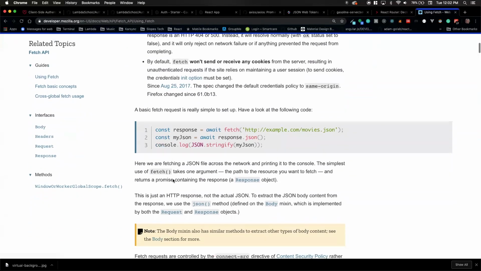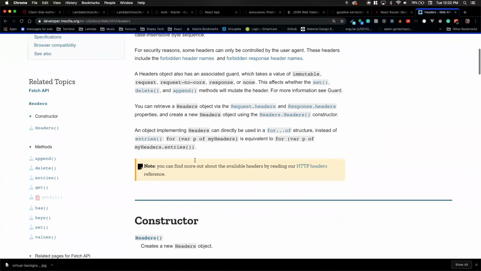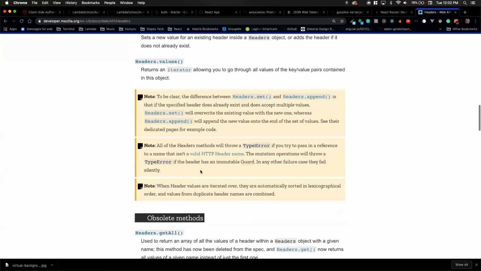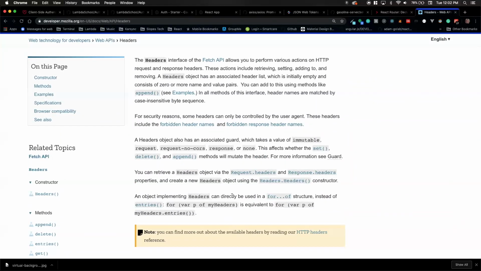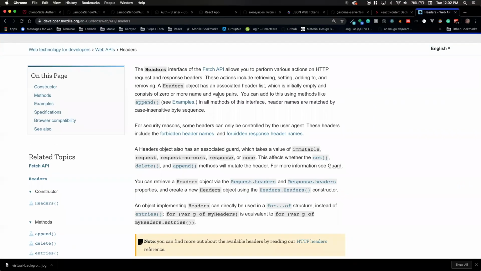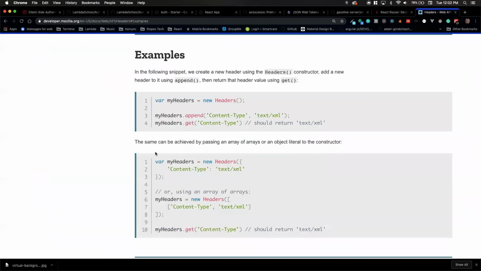So let's see. Headers. How do we do this? There's not any good examples here. You can also use, let's go to examples. Here we go. Okay, so you can append headers like this, and then make your request.